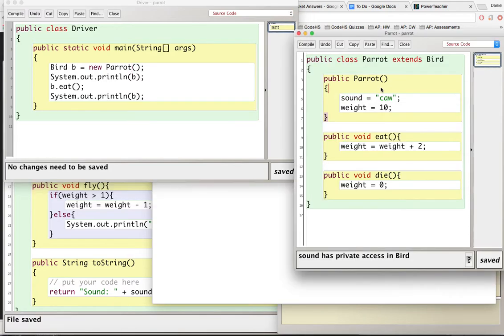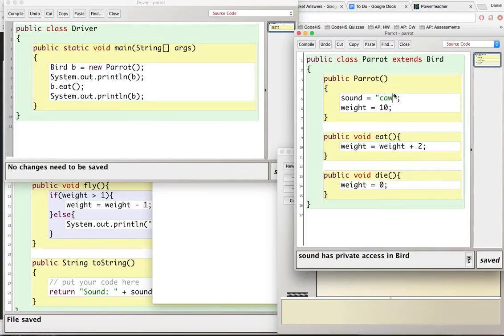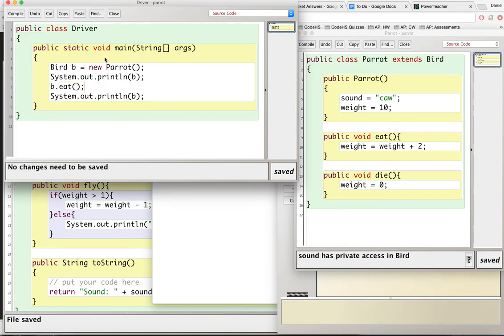And now let's go ahead and change this up to be parrot. All right, so if we look in the parrot class, which extends bird, right? Parrot extends bird, so parrot is a bird. We have the sound being set to caw, the weight being 10 because parrots are bigger than most birds, and then we have the eat. Parrots probably eat more, so we increase the weight by 2, and then we have a die method, right? And the die method is like the parrot died, and weight goes down to 0 after he gets blown away by the dust, right?